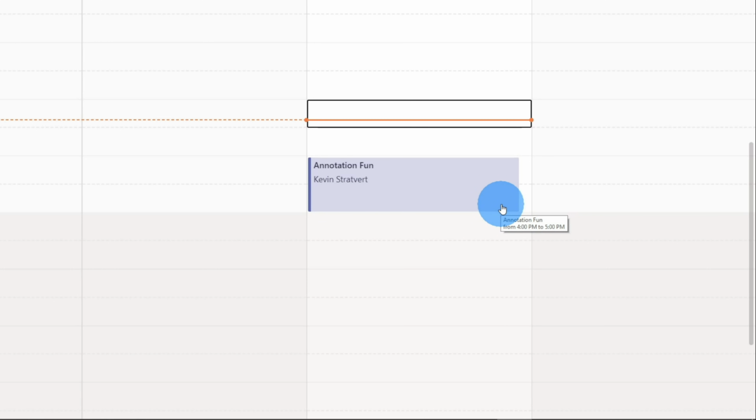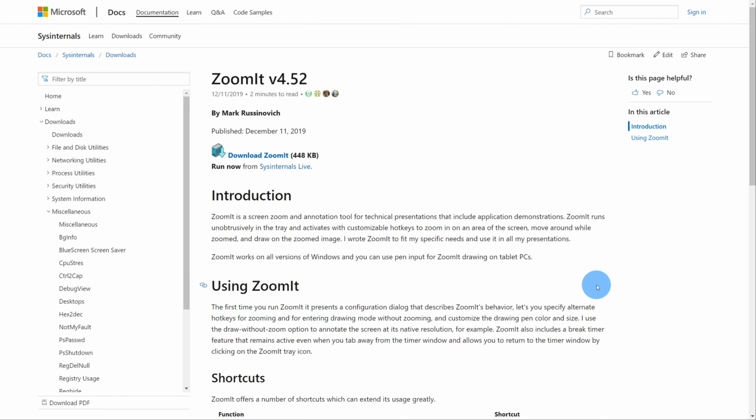Well, first off, we need to get a tool that will allow us to annotate. Let's go ahead and open our web browsers. Once you open up your web browser, you could go to Google or to Bing and search for a tool called ZoomIt. Alternatively, you could click into the description of this video and I have a link to ZoomIt and that'll navigate you directly to this page.